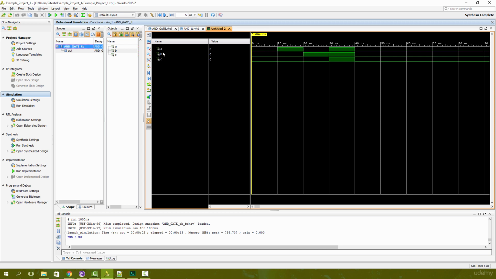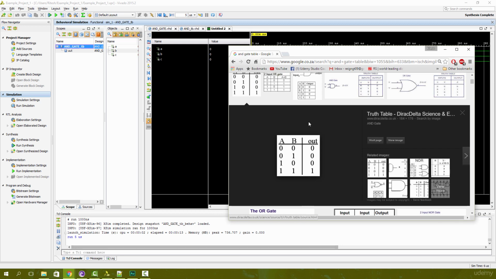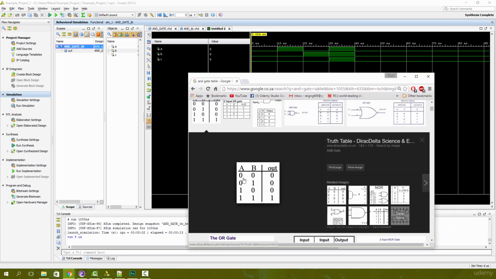So when A and B are 0, we get nothing on the output. When A is 1 and B is 0, we get nothing on the output. Same with this condition over here. But when we have A and B both on, then C is on as well. Let's just take a look at our table that we have. If you look at our table, it confirms our calculation. If 1 and 1, it means it's on.